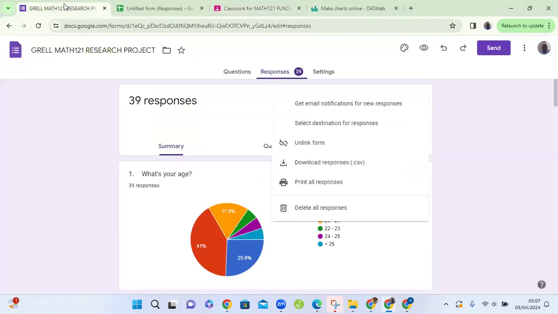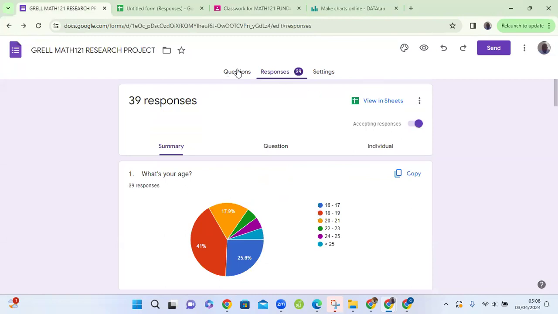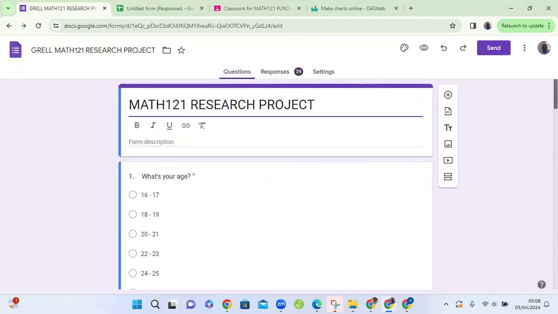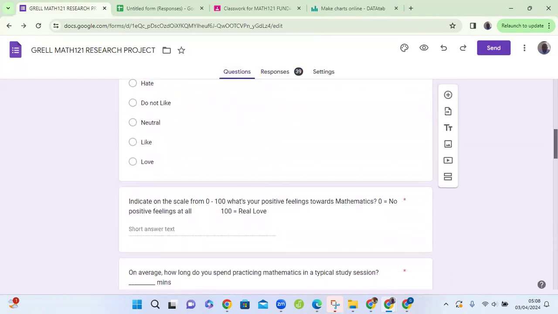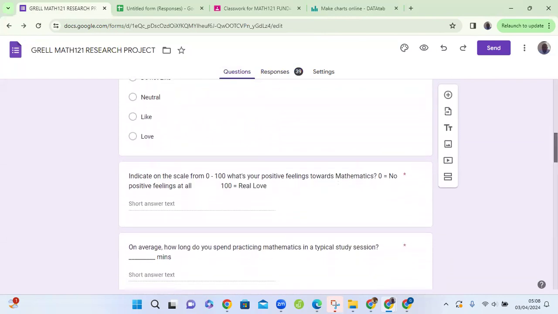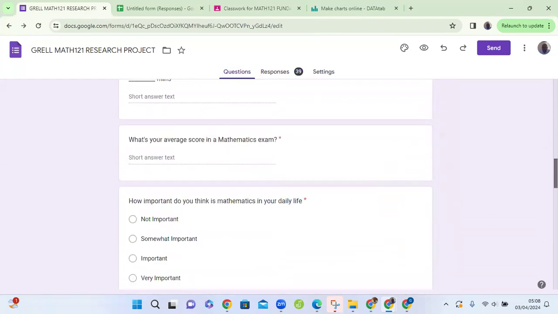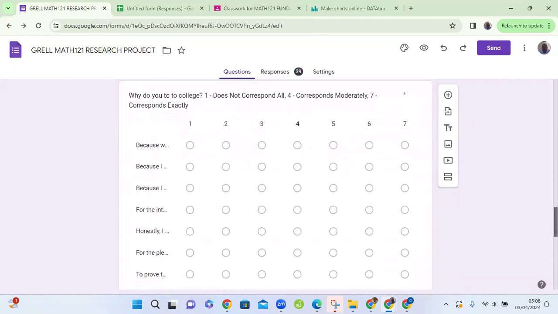Let's go to the question and identify the variables. So for score, here it is. What is your average score? It's a short answer question. Here it is. And for motivation, now it was a grid. These are the why questions.